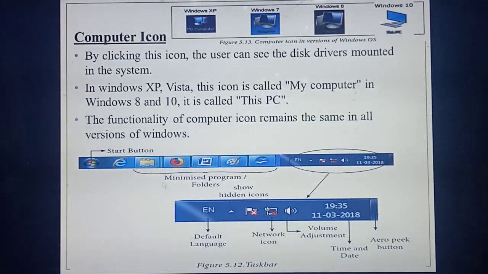Understood? Listen carefully, students. At the corner, there is the start button, then the shortcut menu. These are called minimized programs. And at the right corner, you see one small arrow like this, that is called the arrow pick button. Also at the right corner are the date and time, volume control and network icon. Together we call this the taskbar.